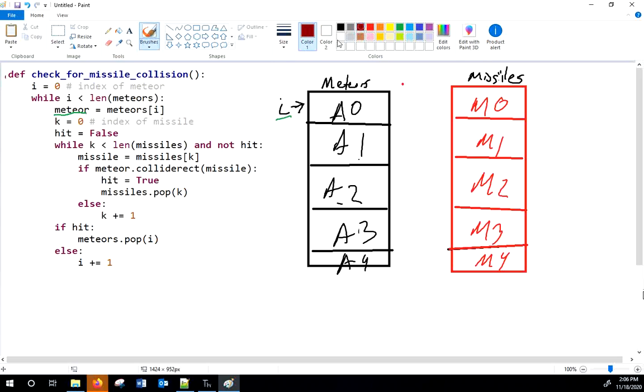K is going to be referencing a missile. So we're going to start at K of 0. And then you'll notice that I say missile equals missiles K. So every time you see the word missile, it's referring to the missile that K is pointing to. We're going to create a variable called hit, which is currently false, saying this meteor has not been hit.